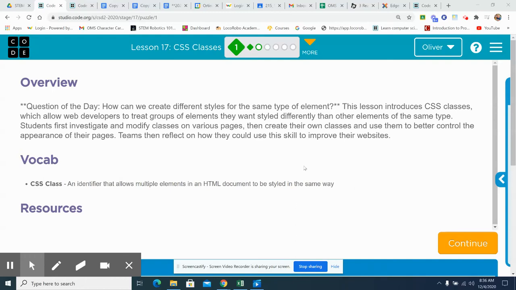All right. Hello there. Welcome to Lesson 17, CSS Classes. This is for Unit 2 of Computer Science Discoveries.